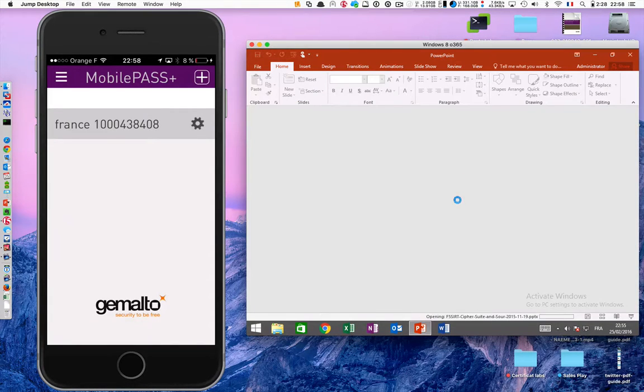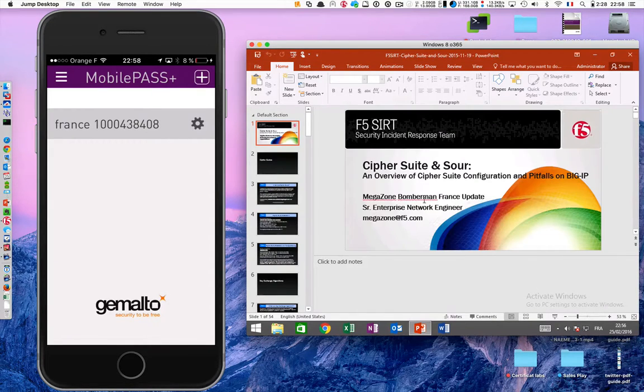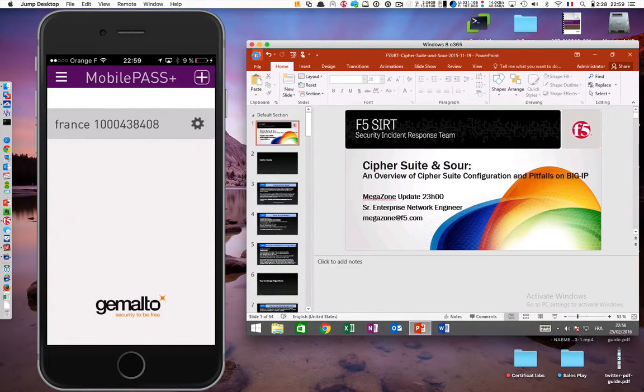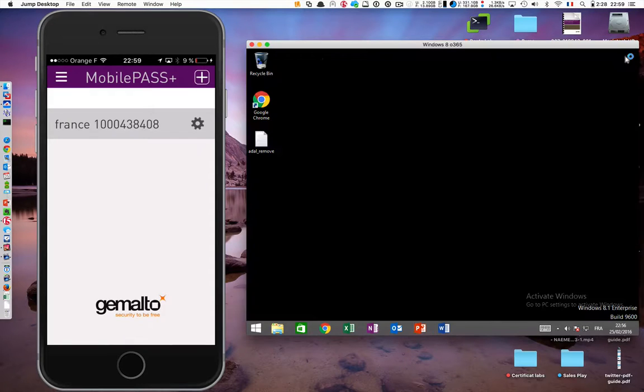Now I can see my document. Let's click on it and edit the document. I'm going to make a small modification on the first slide with an update at 11 p.m. and save. Uploading to SharePoint. Okay, so my document is going to be updated on Office 365.